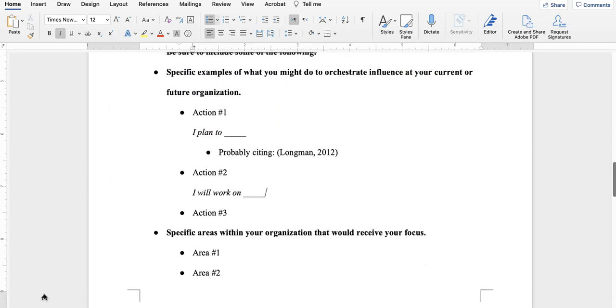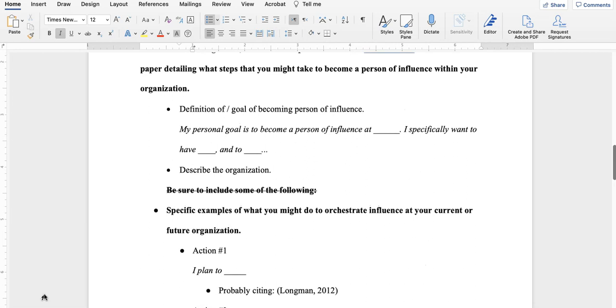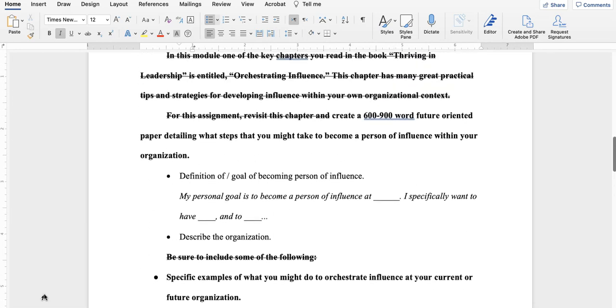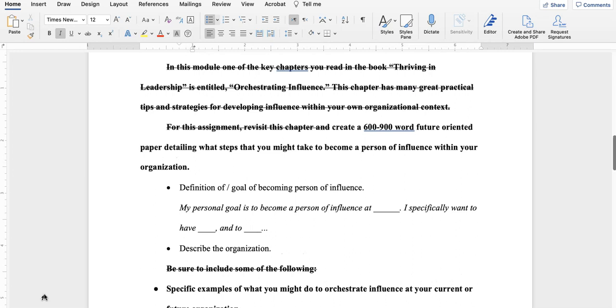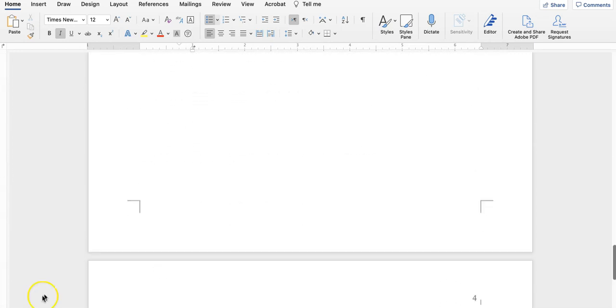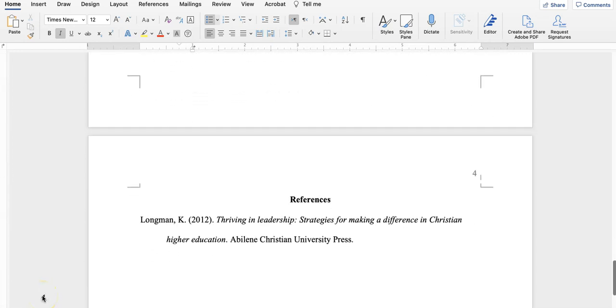So use the instructions as a model for how you structure your paper, and to give yourself a list of things to be looking for as you do the course reading. Do make sure to add your references and keep those current. If you add a new source that you cite, make sure it goes in the references.